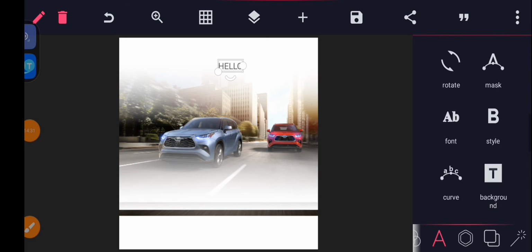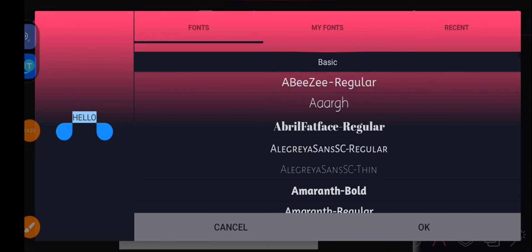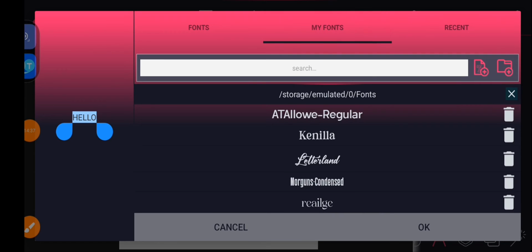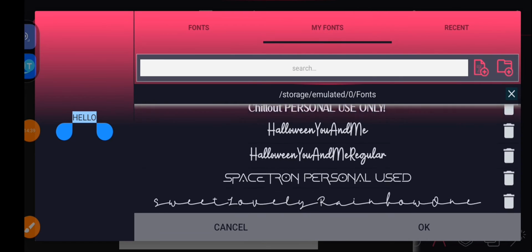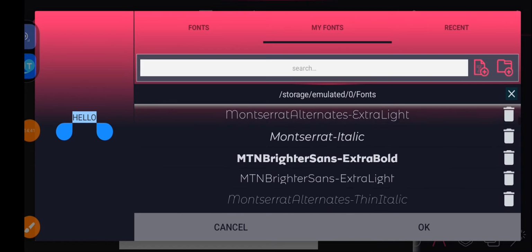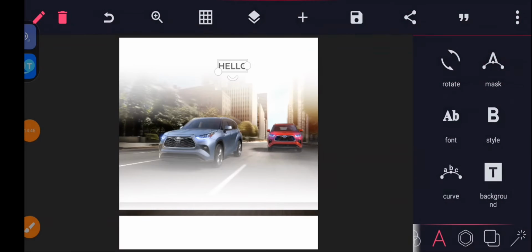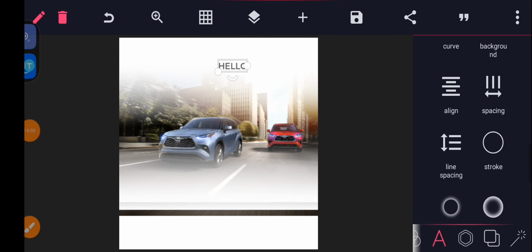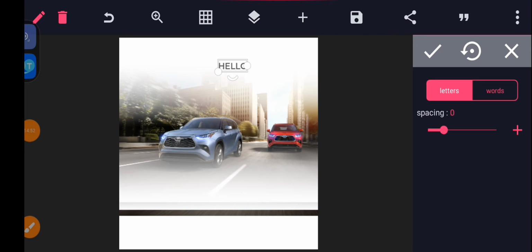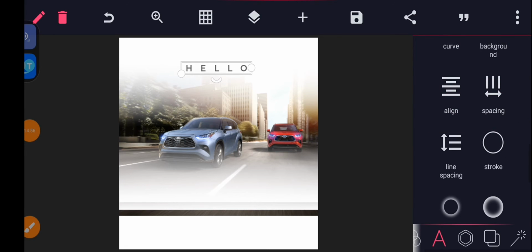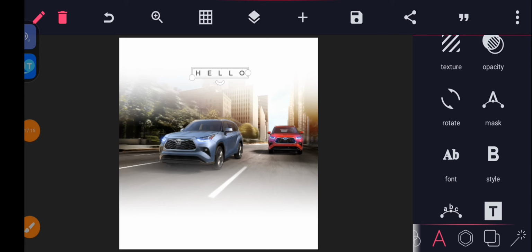So I'm going to scroll down to fonts. You can browse through whichever fonts you have on your Pixellab. I'm actually using the pro version of this app. For you to be able to do this, you just pick a decent font. So this is a decent font for me. I'm going to go to spacing. This is spacing, and then I'm going to space it to 100%, and then I have my hello placed here.